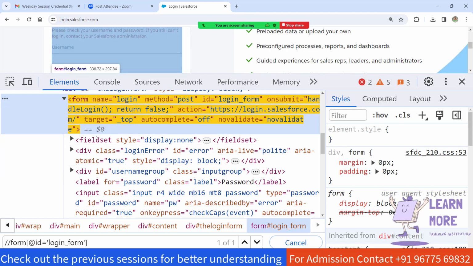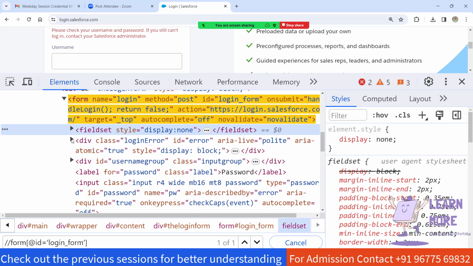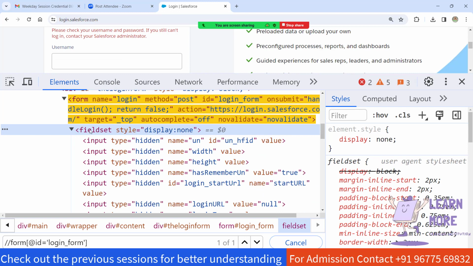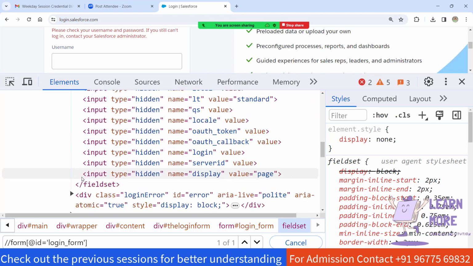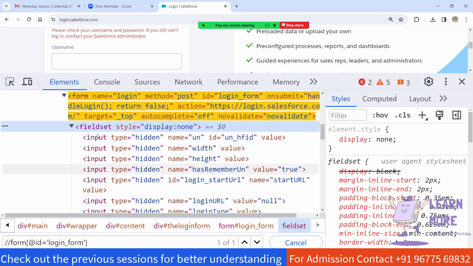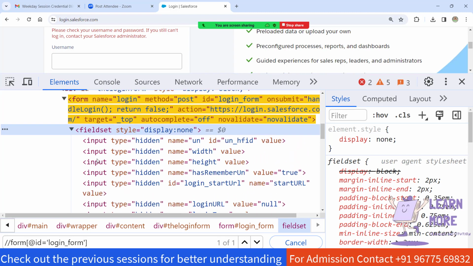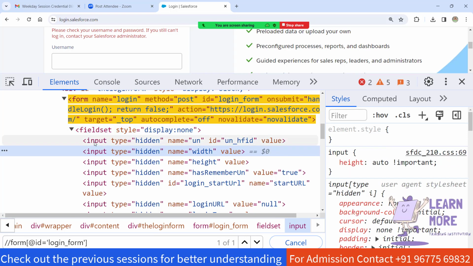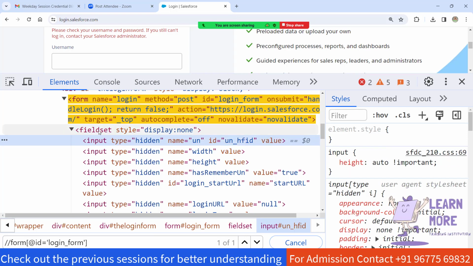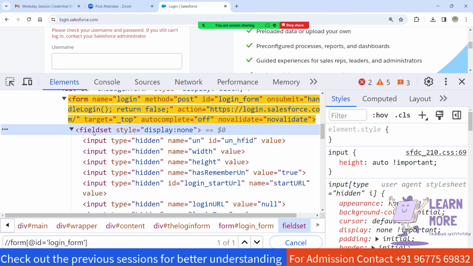Even the child nodes can be expanded. For example, if I expand the first child node called fieldset, the fieldset node opens at this point and closes somewhere below. Now the fieldset has multiple child nodes, for example this input type equal to hidden, or this input type equal to hidden name equal to with. For these child nodes, the fieldset will act as a parent, because they are present inside the fieldset node.